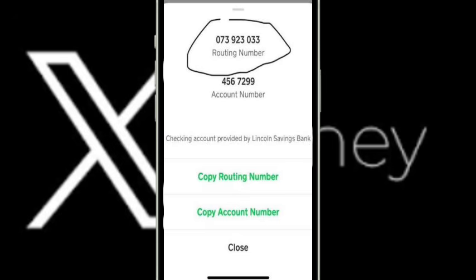To access your account number, routing number, and bank details to set up direct deposits or bank transfers, go to Account Details within the Money tab.